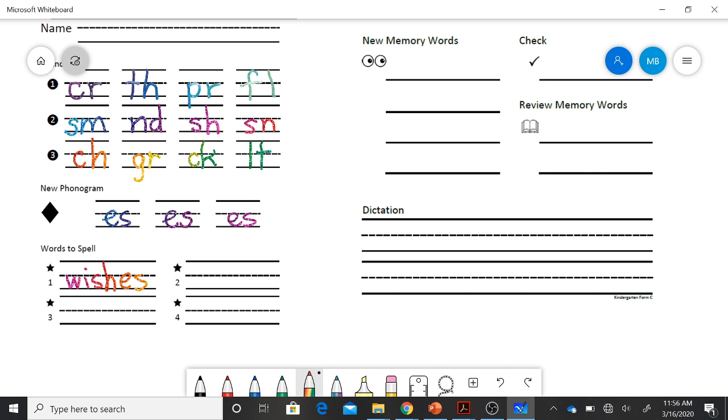All right, next word, number 2. Write the word six. And now you're going to say, I have a bunch of sixes. Sixes. So we're going to add what at the end of our word? We're going to add that es. Sixes.